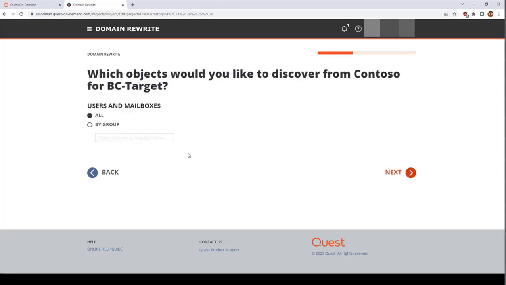You can control the scope of mailboxes that on-demand can discover and display available within your domain rewrite project. Alternately, you can have the project discover all users and mailboxes. For this video, I will leave it selected for all.